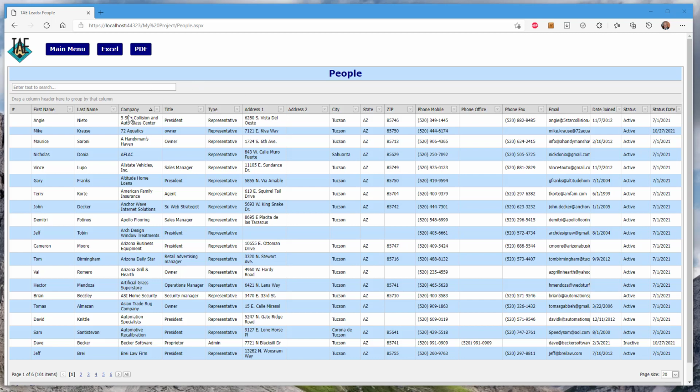The rest of the data includes the company that the person is affiliated with, their title, their person type, which is almost always going to be representative. They're the representative of that company. But we also have some admin people who are not actually representatives of a company, such as myself and Sam. The other information includes the date that this representative joined, their status, which again is almost always going to be active, but could be inactive for an older member, and the date that that status took place.